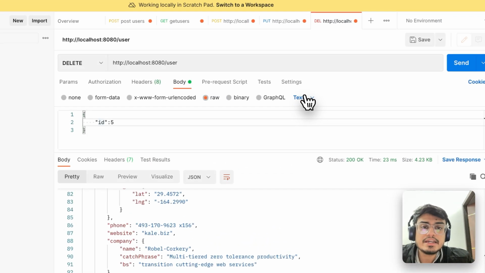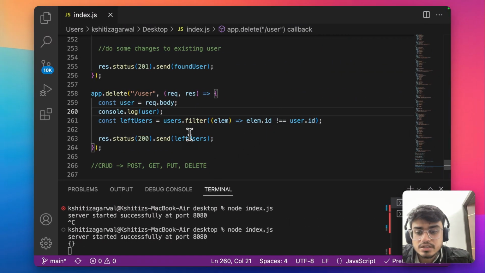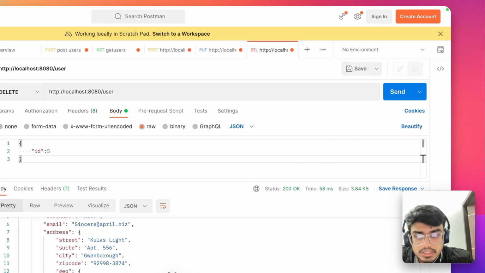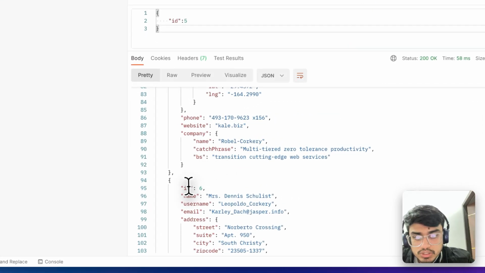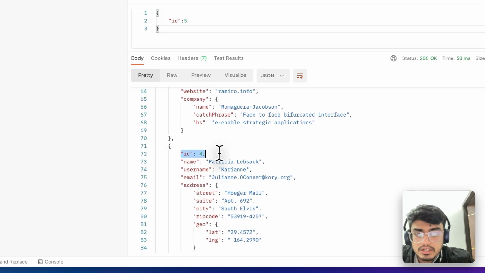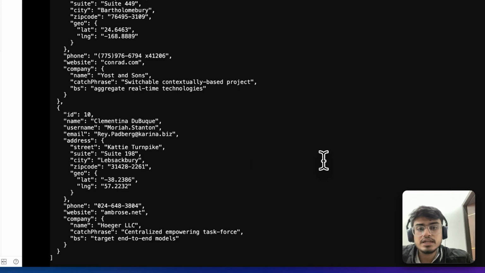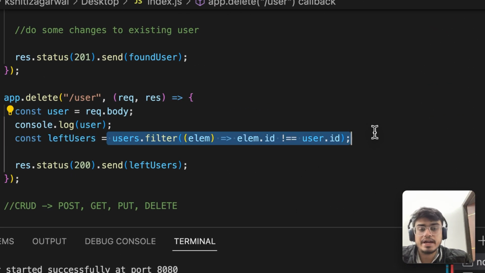Here I selected text. It should be JSON, right? We are sending JSON data. Okay, it was my bad. So this time it will work. If I send it, you will see that ID 5 should not be there. 3, 4. This time you see ID 6 is there, and if I scroll up, ID 4 is there. No ID 5 is there. So I'm trying to imitate the deletion, but it's not exactly deleting, it is just giving me other users apart from ID 5.